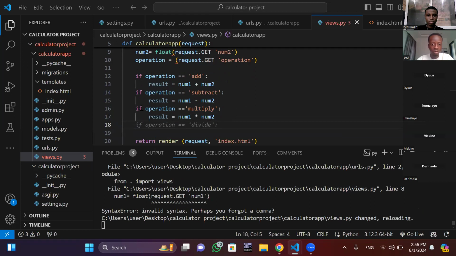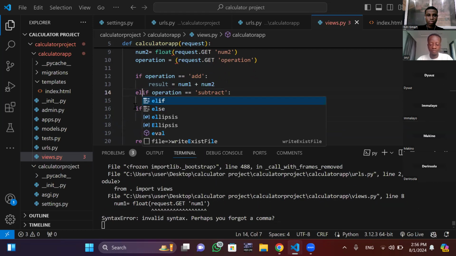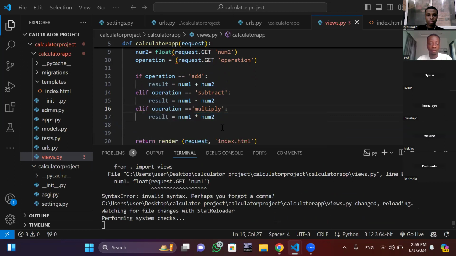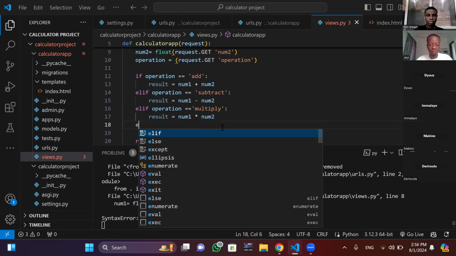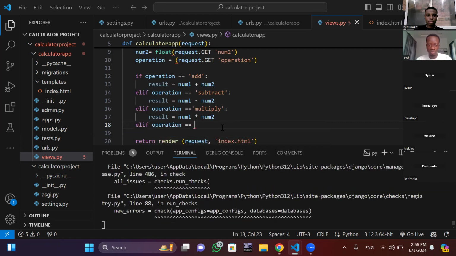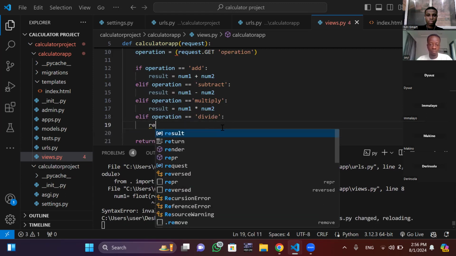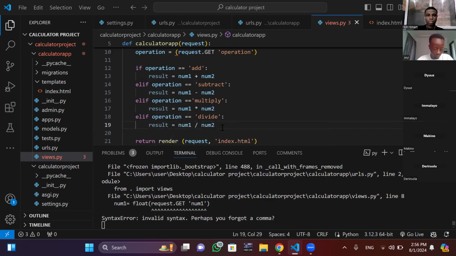Then, sorry, not if, we're going to be using elif, not if. Elif. Okay. Then elif operation is equals to divide. Results is equals to, okay. This is the last one.